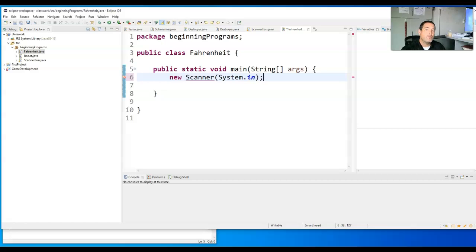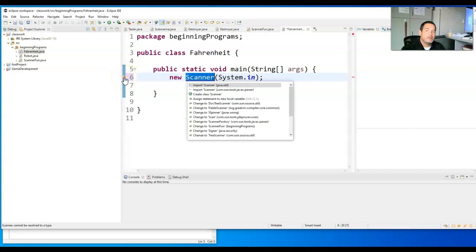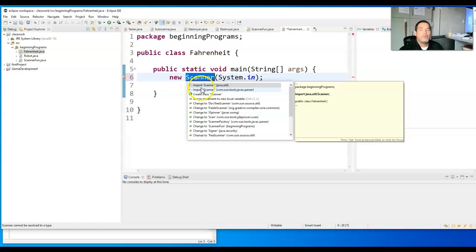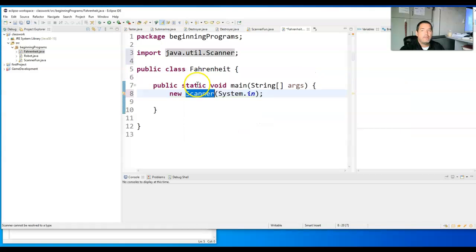Okay, so I got a couple problems here. I mean, this thing's already yelling at me. So let's come over here and click on this thing, and it says, oh, you need to import the scanner package. Oh, okay, I got you. So let's go ahead and just double click on it, right? And then it gets in there on line 3. You don't have to type it in. You don't have to remember exactly what it is.